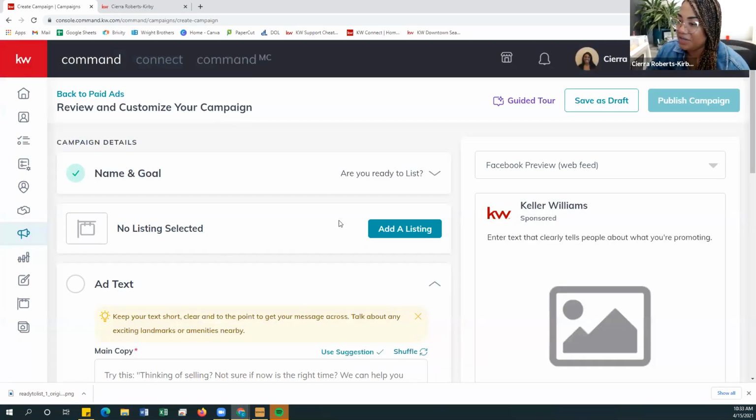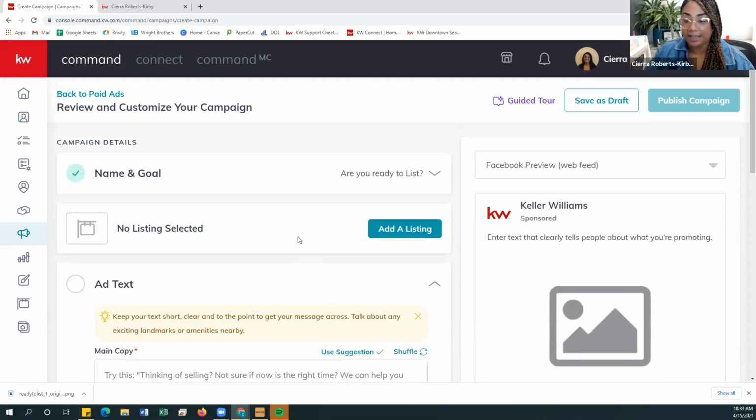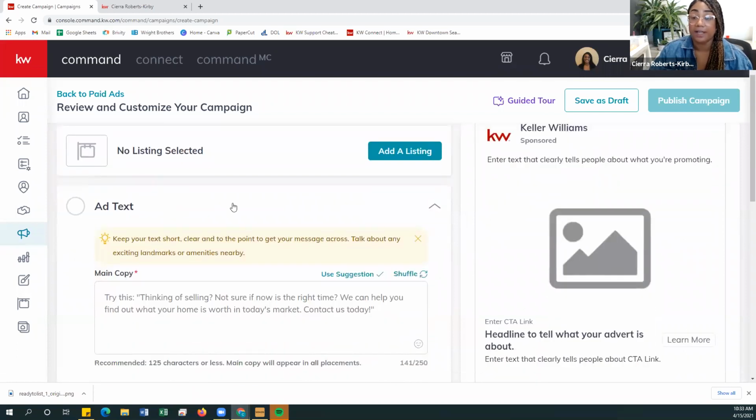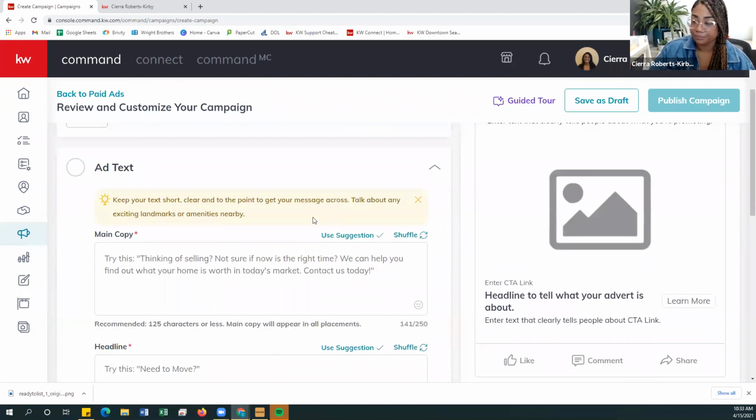And again, we obviously have no listing that we're going to add, so I won't be able to add that in. But just a reminder again, if you do have a listing that you are adding in, you always want to add your listing in first, because if you add the text in and then go back and add the listing in, it will wipe out all of your text. So we're going to go to add text.